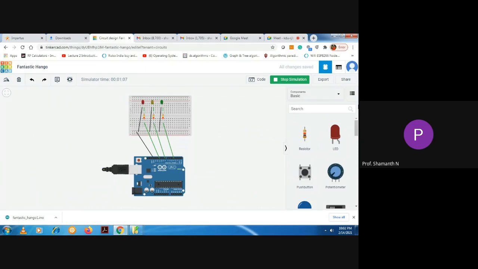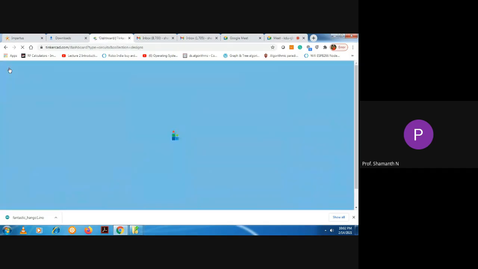Thank you for listening to the tutorial. Before ending this tutorial, as I told earlier, click on Tinkercad so your project gets saved. Once you save the project, you can close the Tinkercad window.